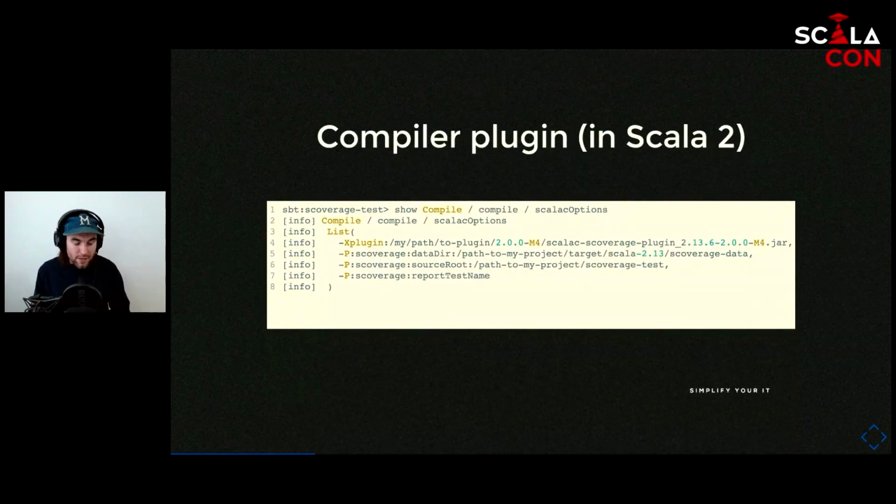But to give you a very brief introduction of what we'll be talking about, if you had a Scala 2 project and you wanted to see how a Scala plugin was being used, you could do something like this, which is what we'll do a little bit later in live coding. But if you had a project that you turned coverage on, and then you did a show compile Scala C options, you'd be able to see this little X plugin, my path to the plugin, and then you have a jar. And that's basically the way you tell the compiler, hey, we have a compiler plugin that we're giving you.